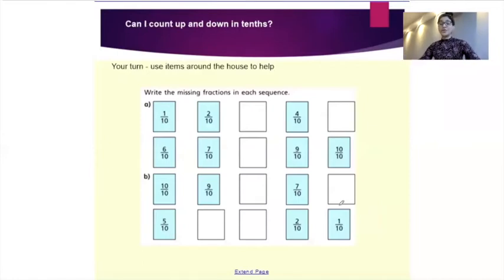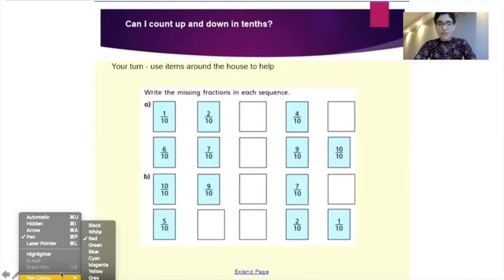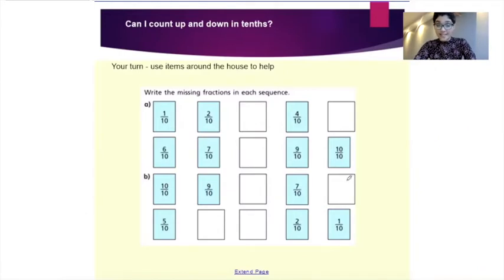Your turn. You can use items around the house to help you with this question. You are going to be writing the missing fractions in each sequence. Pause the video, look for the patterns, and when you unpause, we will go through the answers together. Right, let's go through the answers together.